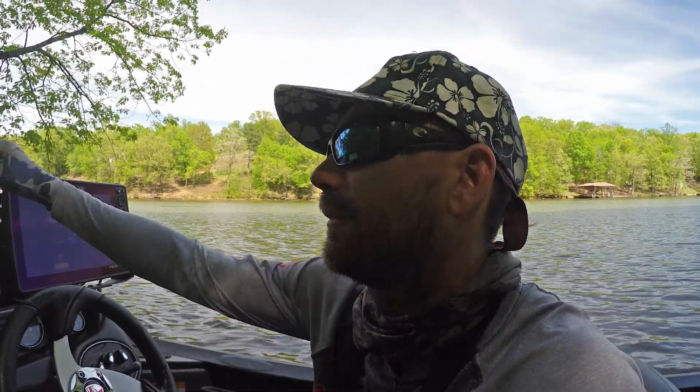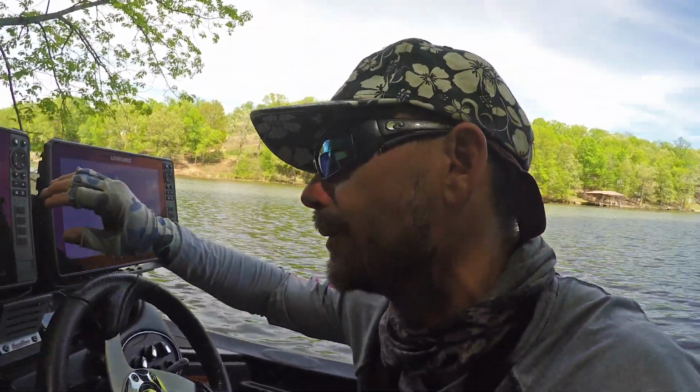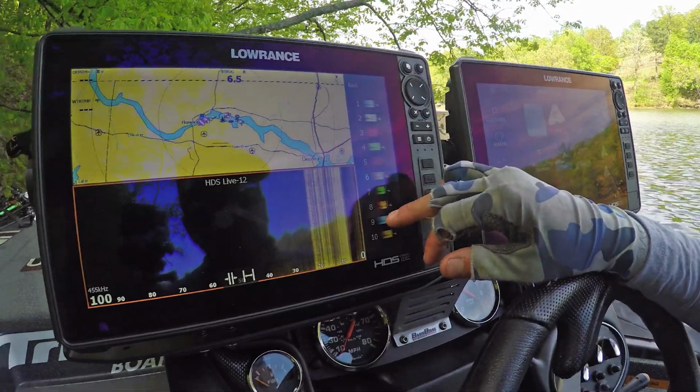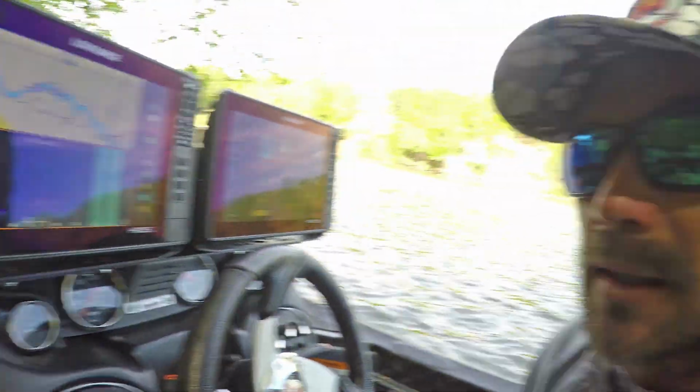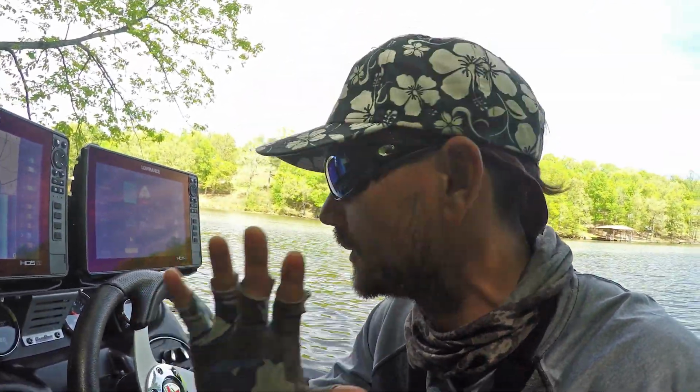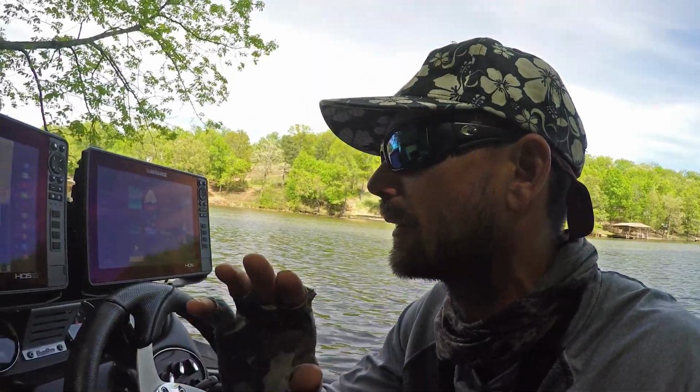I am a fan of the blue color palette, or blue, green, whatever you want to call it. It is palette number 9. That's the one I like, especially on side scan. But I'm going to show you a little trick. The trick's coming up, so stick with me here. Trust me, it's definitely worth it.